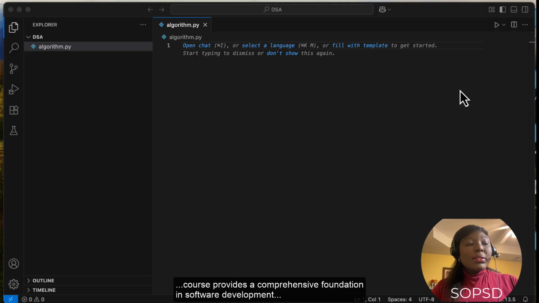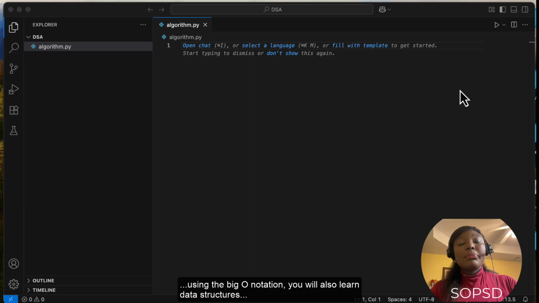Now, this course provides a comprehensive foundation in software development, data structures and algorithms, and also software engineering principles. For this course, it is expected that you already understand the Python programming language, as we are going to use that throughout this course. At the end of this course, you should understand some core algorithms and how to analyze performance using the big O notation.